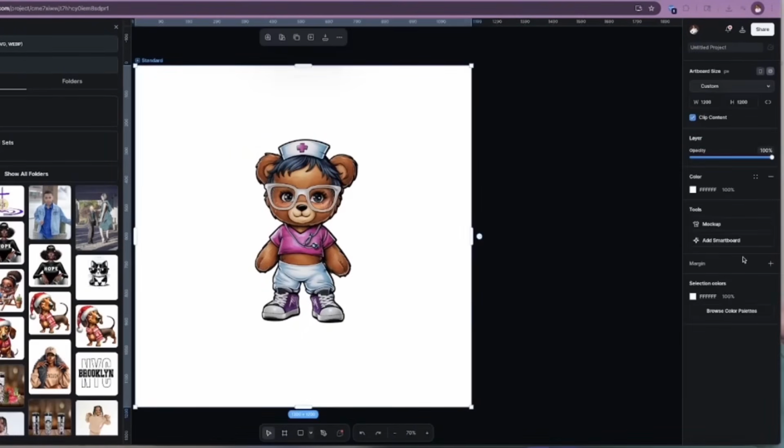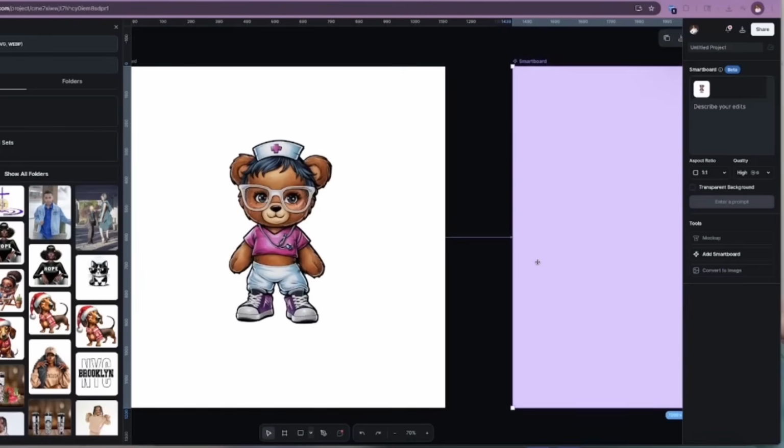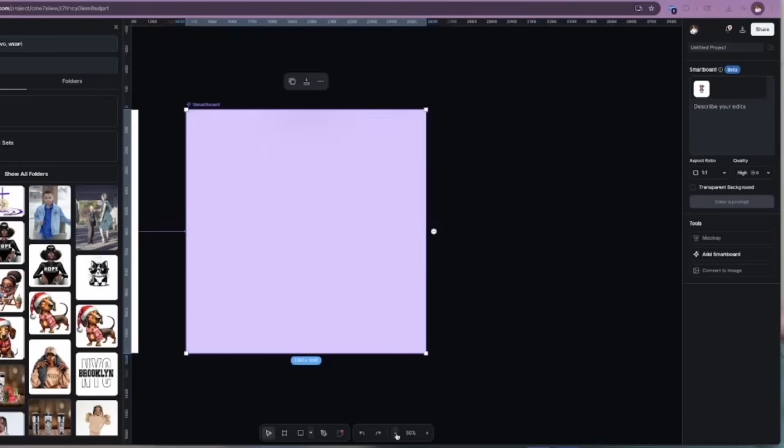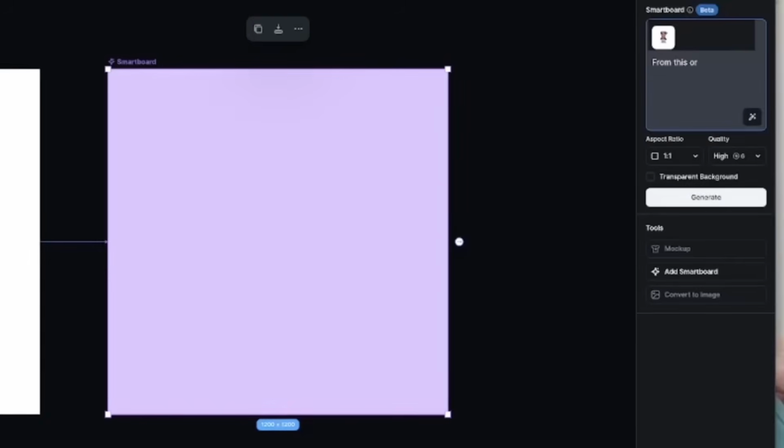And now, as you can see on the right-hand side, Add Smartboard appears. So I'm going to click on Add Smartboard. This is so exciting. Let me minimize it. So this bear is a little nurse bear. It's like a little hip hop nurse bear. We're going to try to keep the same vibe, but we're going to change it out with different professions.